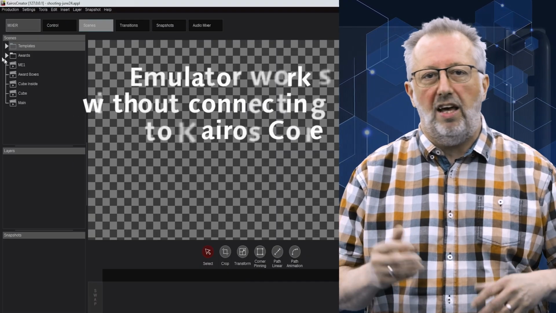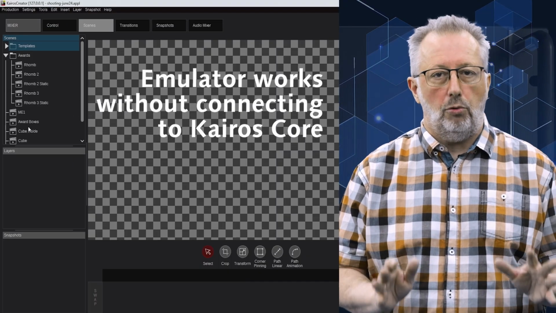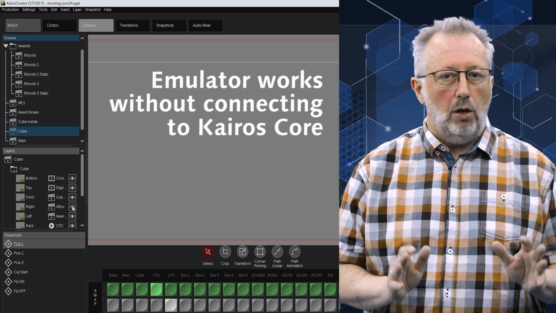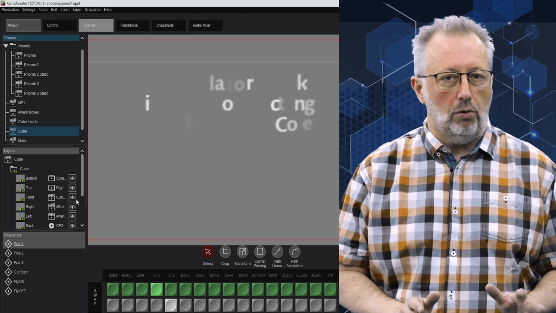You are right, Anna. And we did not forget about engineers with a more powerful REST API and a newly added SNMP protocol. And for those wanting to train themselves on Kairos, the KAIROS Emulator is now available. It allows you to create or modify scenes, layers, effects in a production. It runs offline on a PC without the need of connecting to a core.